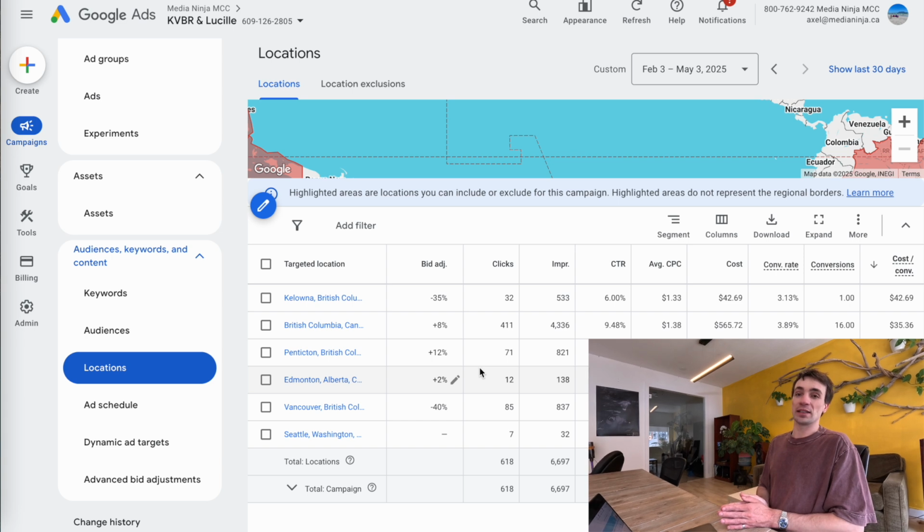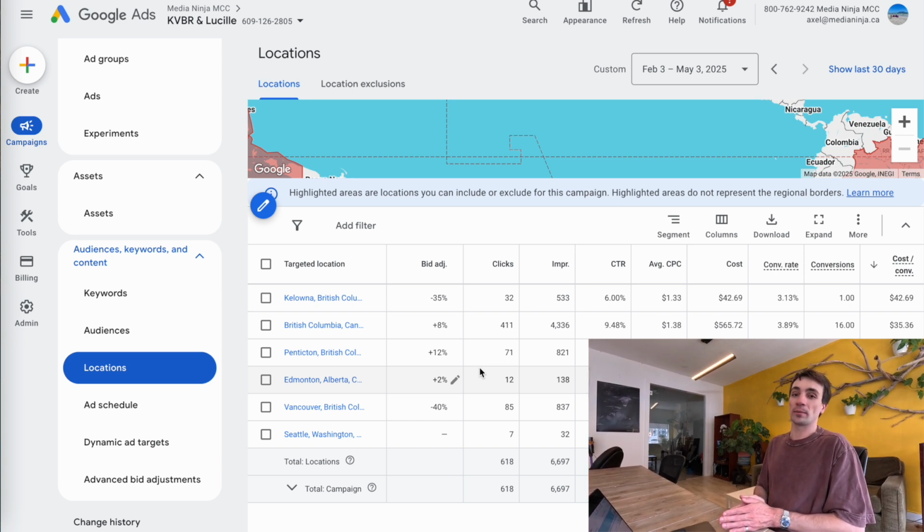It's the same idea as the devices. What you're essentially telling Google is to spend more money on the ones that are working and a bit less money on the ones that are not working as well.